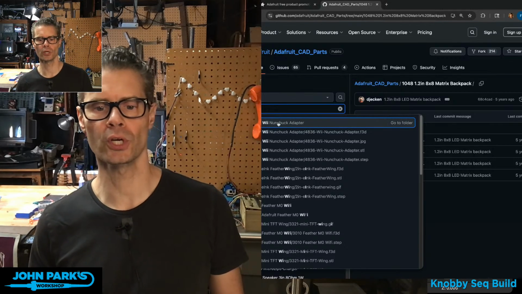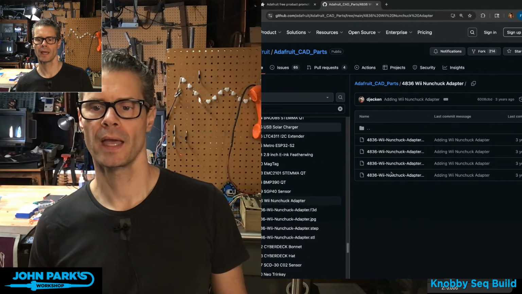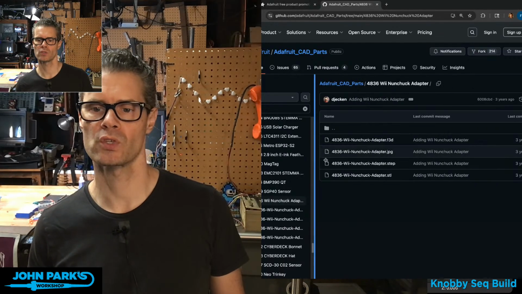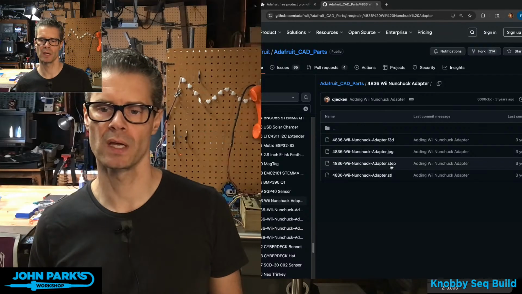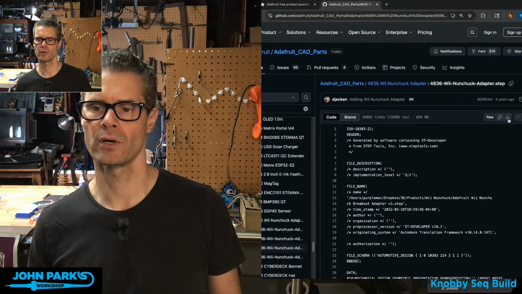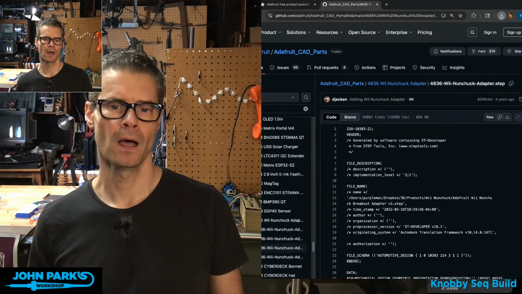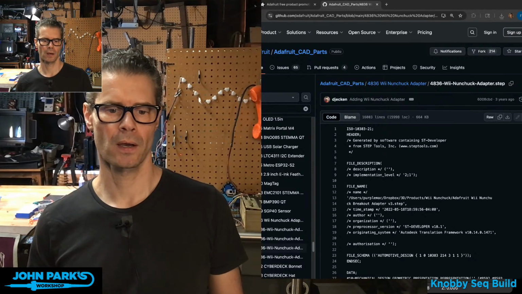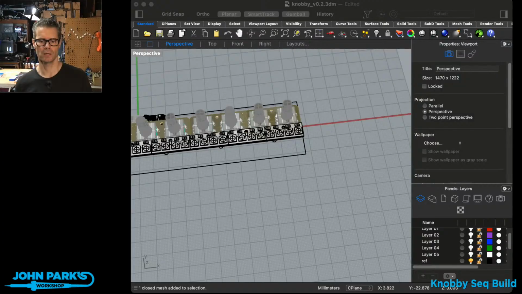I can click the folder, and that'll show me the files. Again, my window is a little narrow, so we weren't seeing the file extensions, but here's a STEP file, and here's an STL file. So I would grab the STEP. I click it, and then click download, and it'll download the raw file. And then if I come back over to Rhino here, I can bring that STEP file into my scene. I'll say import file.